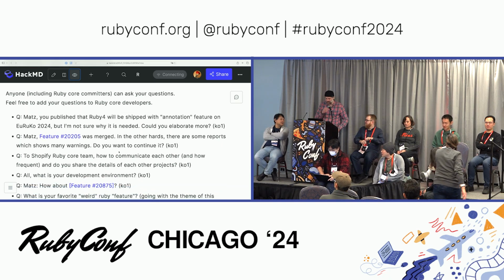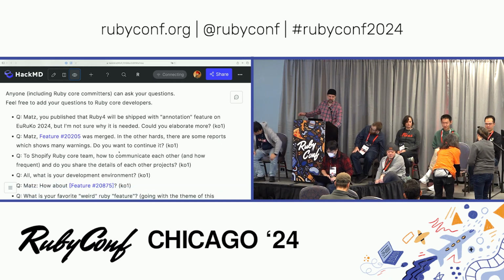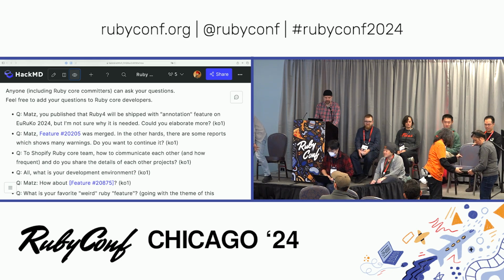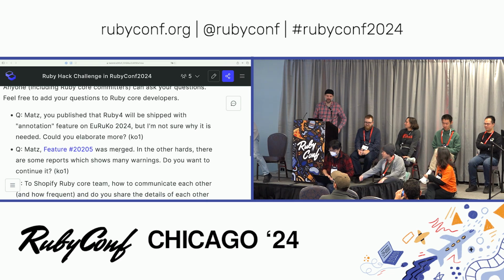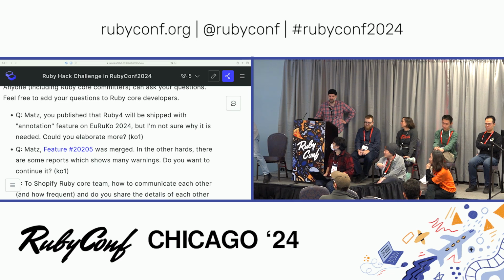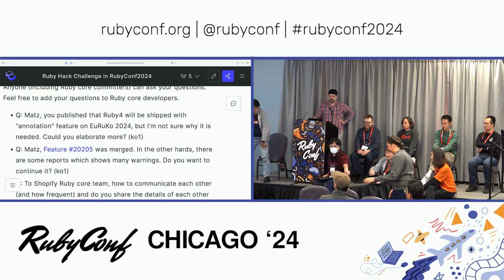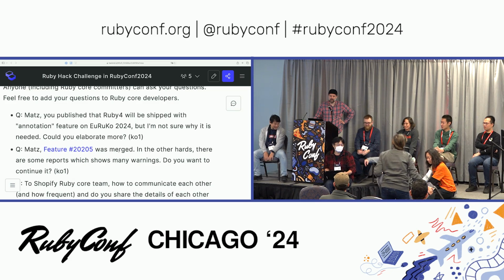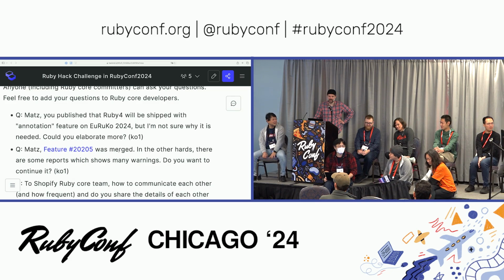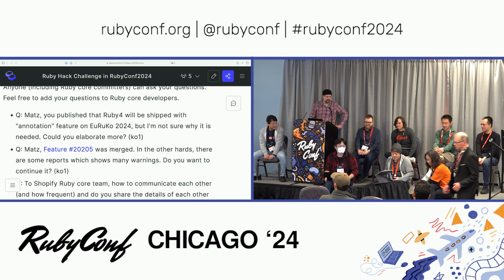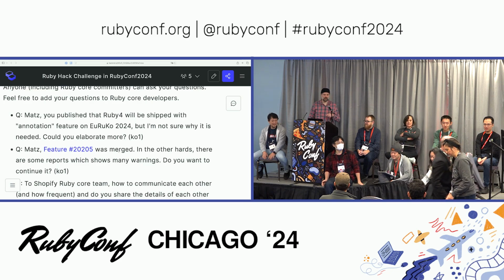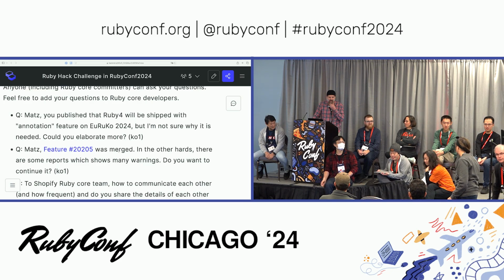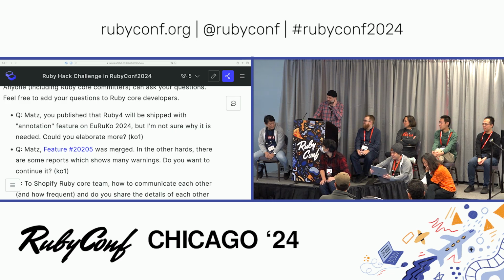Our first question, I put them up here on the board, but I'm going to read it aloud for you all. Matz, you published that Ruby 4 will be shipped with annotation features at Euruko 2024. Could you elaborate more? Koichi is asking. Do we have another mic? Thank you. So, Matz, what is the annotation? What does that mean? Annotation feature. Yeah.